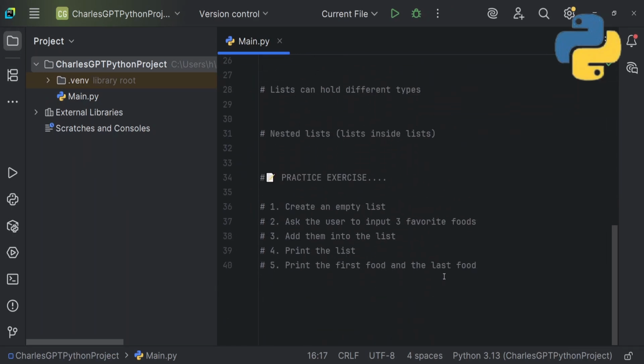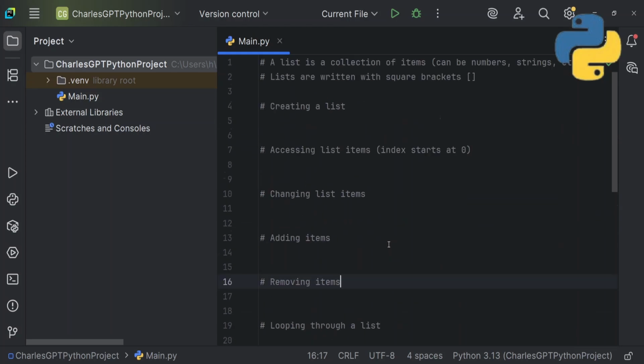So lastly, before we start, you can see the practice: create an empty list, ask the user, and many other things. If you go through the practice and you can do it yourself, that means I think you're good with lists. You can move to my next video. But if you can't, sorry, you have to stick with me to the end so we can do the practice exercise together. Okay, so let's get started.